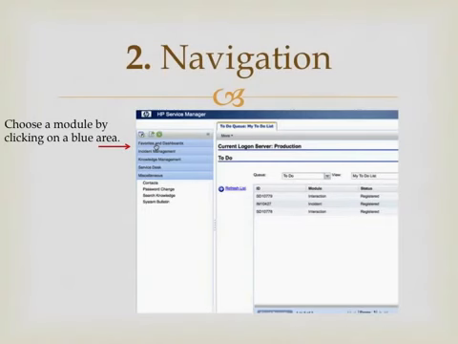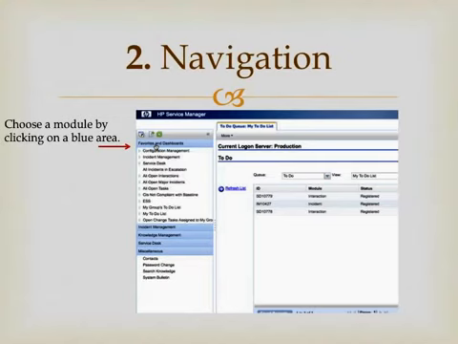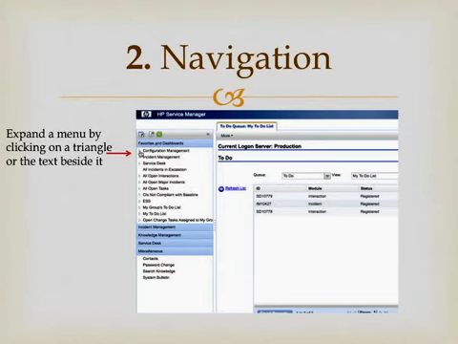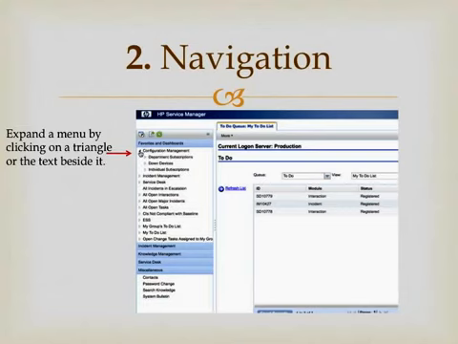So, navigation. Service Manager is quite easy to navigate. You'll see on the left-hand side that there are some blue text areas. Choose a module by clicking on one of those blue areas, and you'll see the components within it. Many of these may have triangles beside them. This means that there are further expansions that can be done. So if you expand a menu by clicking on the triangle or on the text beside it, you'll see, like folders and subfolders, the components inside it.